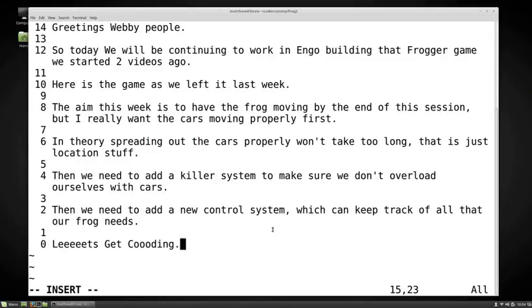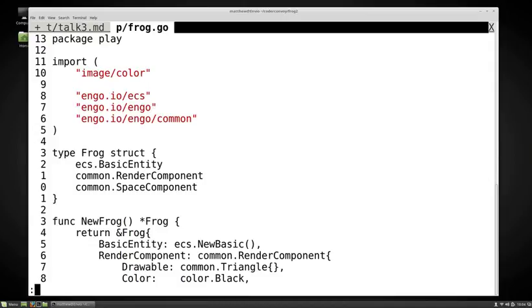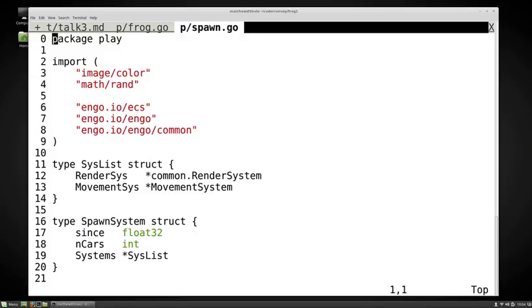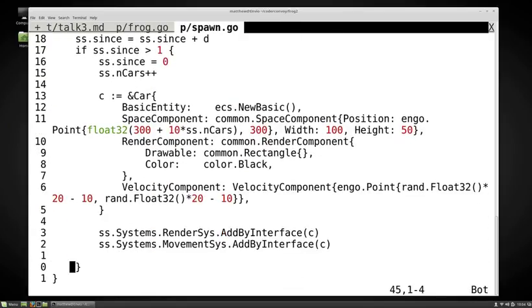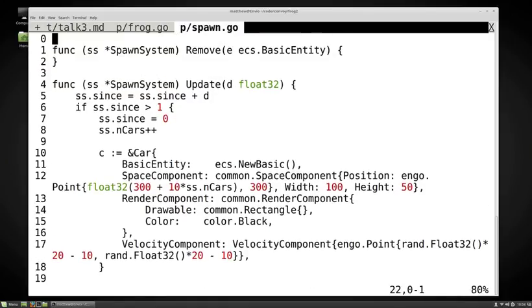Let's get coding. Where are we? Over here, tab edit, play. What have we got? Frog.go. We're working on the cars first, aren't we? So we need the spawn system, spawn.go, because our spawn system is currently creating the cars, but very lazily, I've put the cars at a random place in the middle. So instead of doing that, I'm going to get a random integer first.